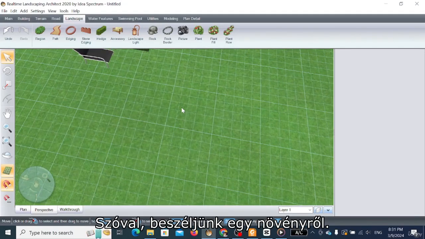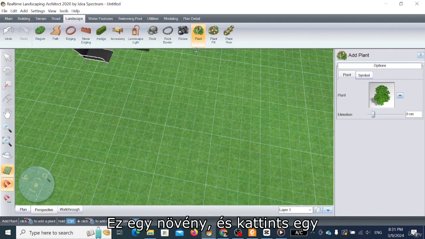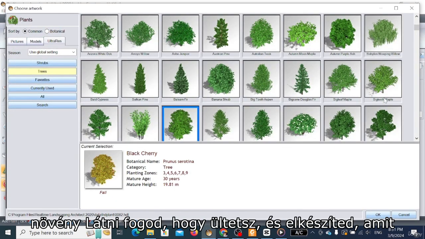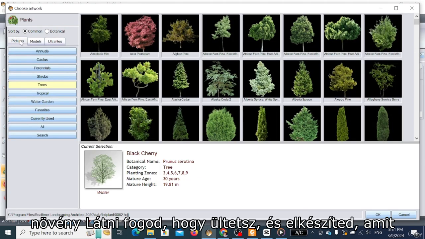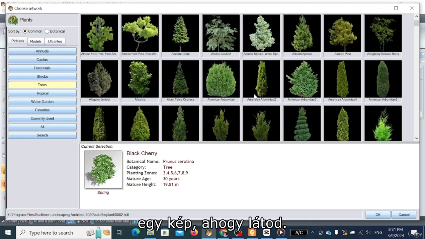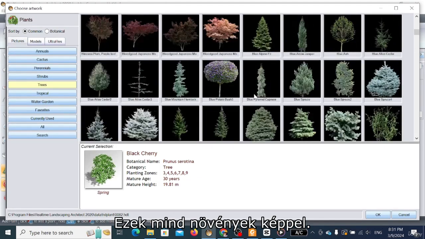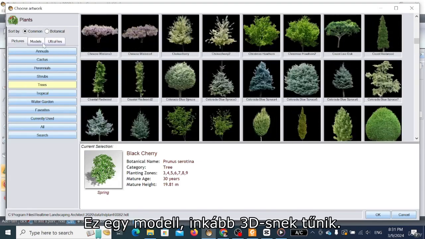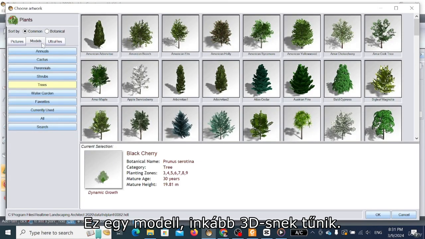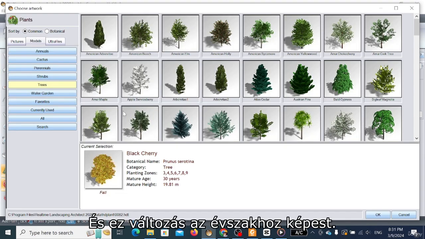So let's talk about a plant. This is a plant, and click on a plant. You will see plant as a picture. As you see, this is all plants with picture. This is a model. It looks more 3D and it changes with the season.